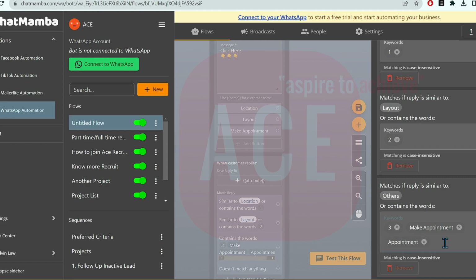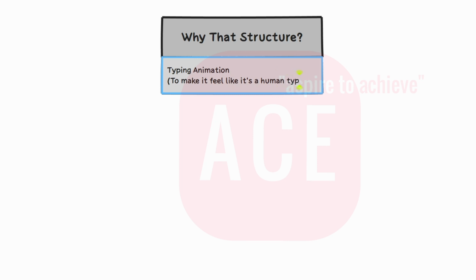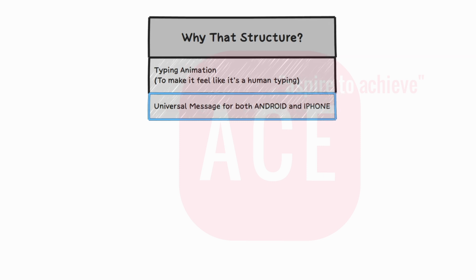So from now on, we'll practice building on this structure for every new block that we create. First and foremost, we'll be putting in a typing animation. This is to make it feel like it's a human typing the message. The second one, we'll be adding a universal message for both Android and iPhone users to see.